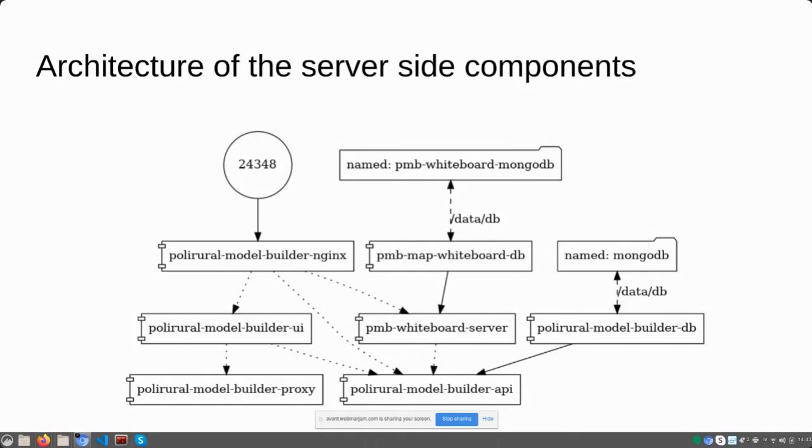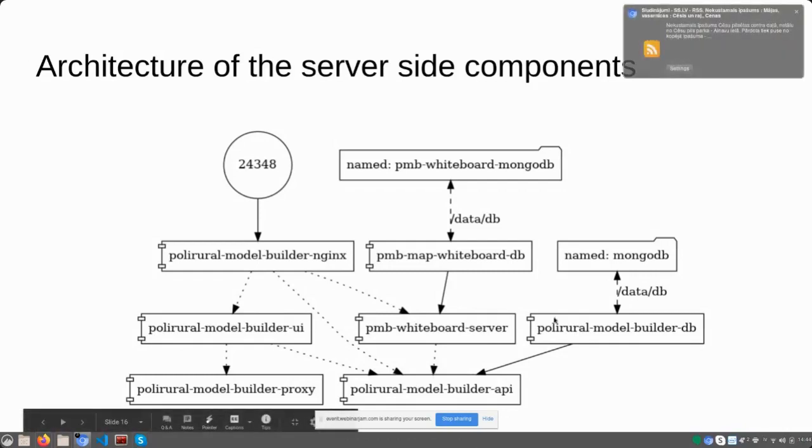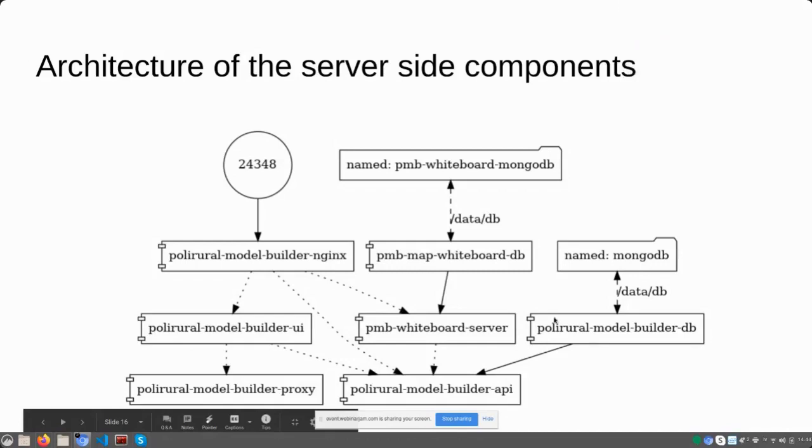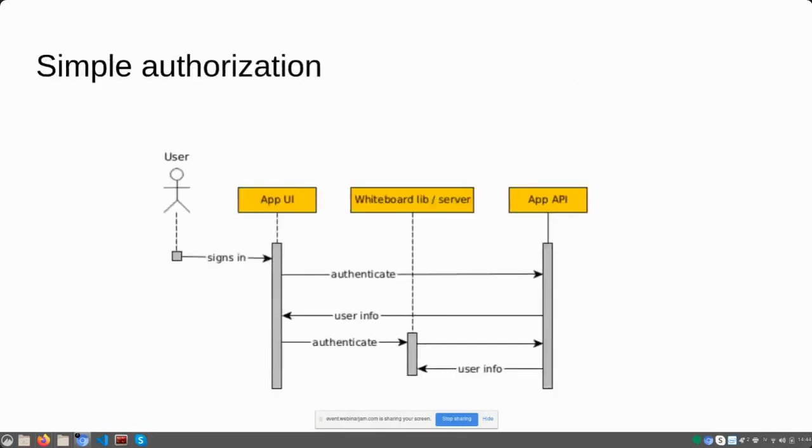It can be OAuth 2, or in our case, we are just using some GraphQL endpoint which queries the current user session and user information like the username, email, and such things. So that's where we get the data from the model builder API. And of course, some Nginx endpoint manages that at the front of the whole system here. So the authorization process is quite simple.